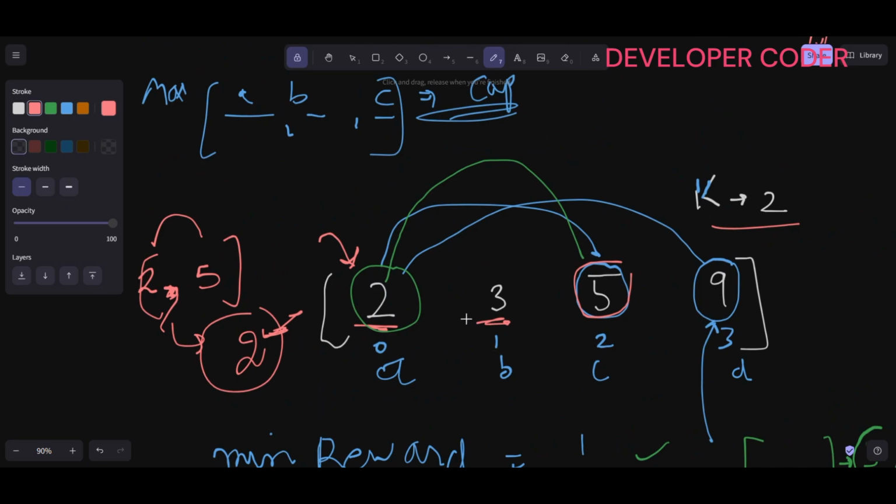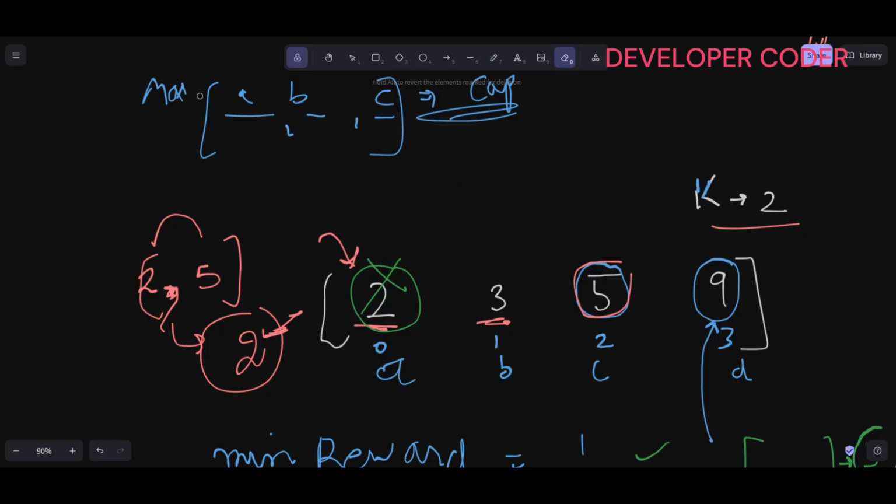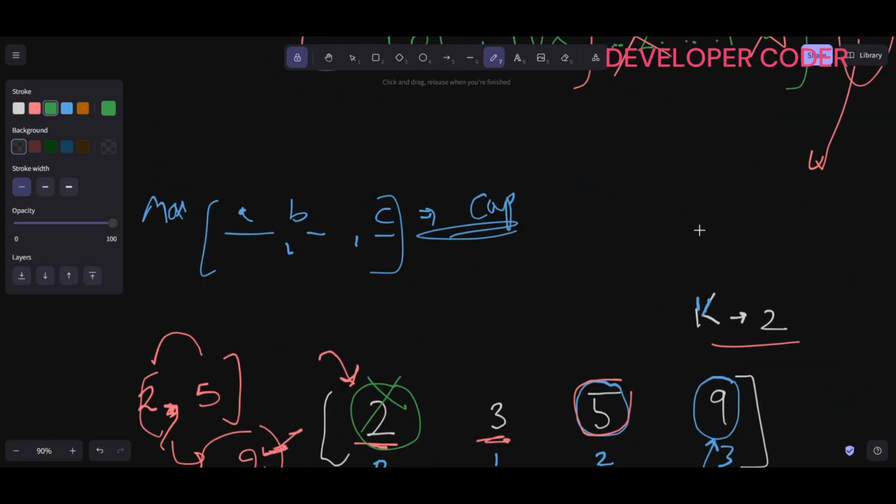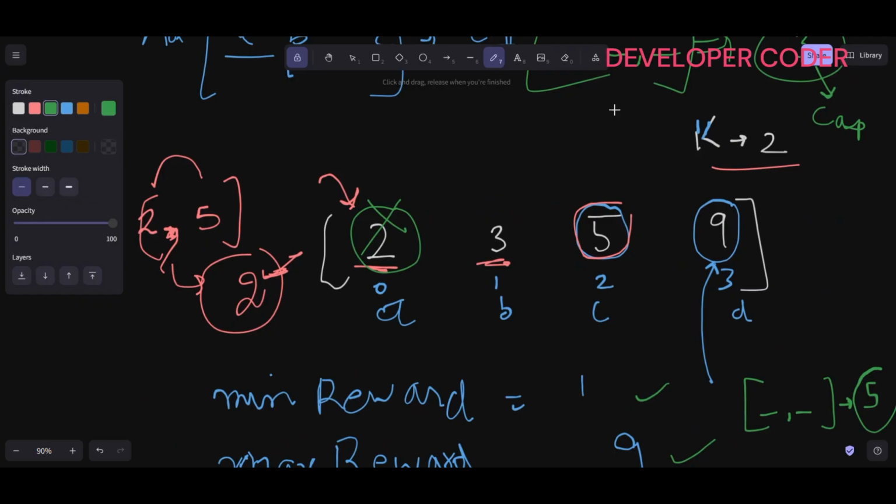Okay, so with 3, are we able to steal the money from at least k houses or not? So with 3, I'm not able to steal the money from this house, right? No, I'm able to steal the money from this house. Why? See, capability is 3. So I want the capability 3 in this pair. Capability is nothing but the max value among the pairs, whatever values we get inside this.